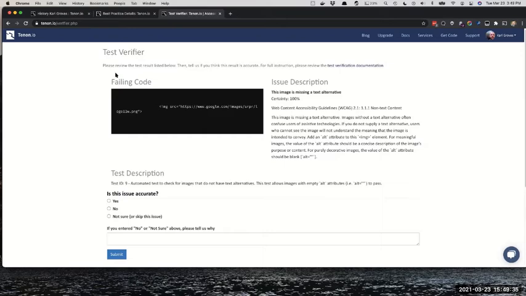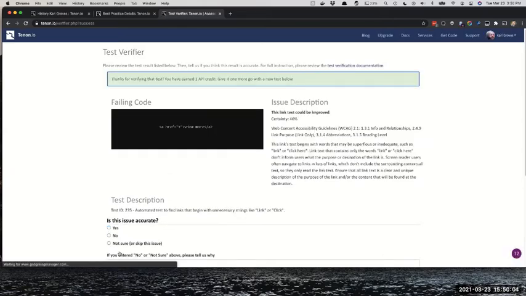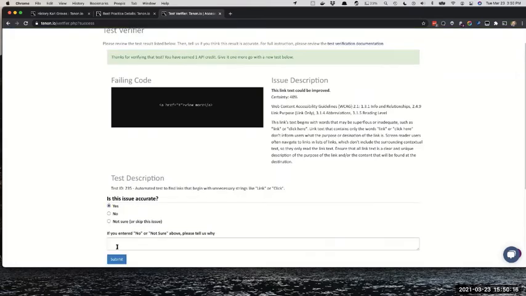Now we've been presented with a form here, and it shows us the failing code here, and it gives us the issue description. And then we have to determine, okay, is this a real problem? So this says this image is missing a text alternative. We can see here from the failing code example that is true. There is no text alternative on here. So I'm going to say yes to whether this is an accurate issue. And I hit submit. That goes into the database. It tells us that this has been verified, and one more credit. I can just keep going.